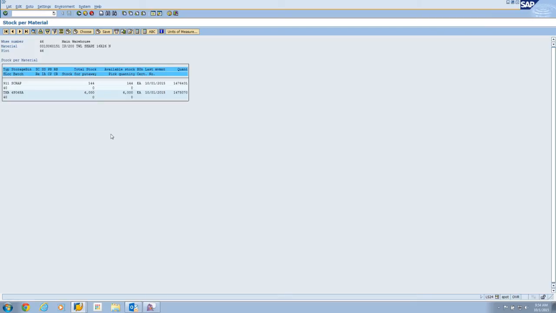Okay? Now, if you moved it to that scrap location and somebody comes up to you and says, well, don't write it off because we found it, you could use LT01 or LT10 to move that back to the bin for which you found it. Okay? In our scenario, we're going to write it off.